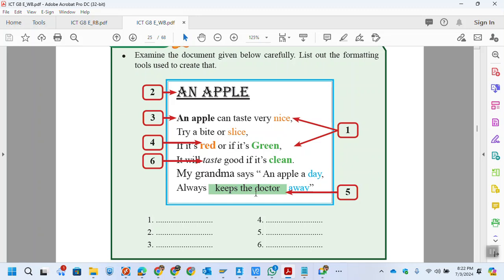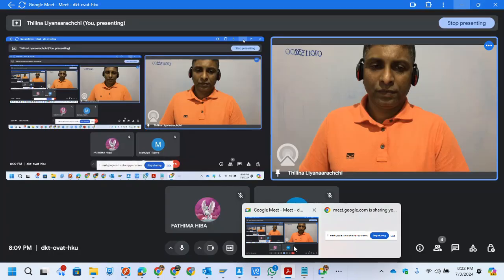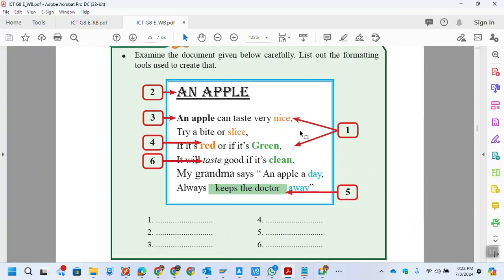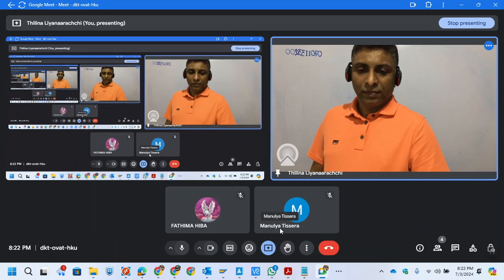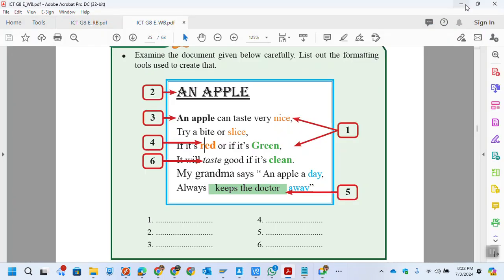The shape is changed. What is that called? So it's angled text. What is this? That's right. It's italic shape. So it's slightly angled.